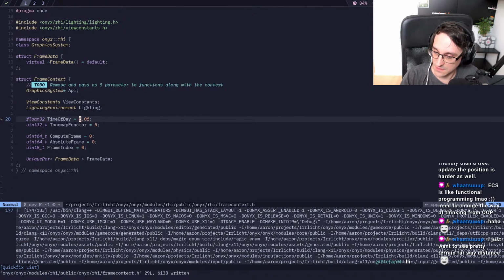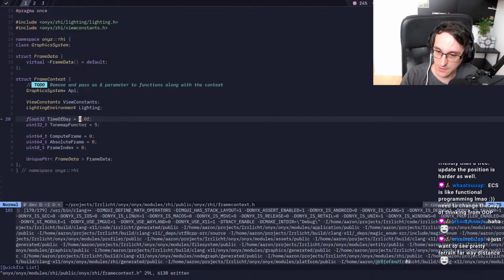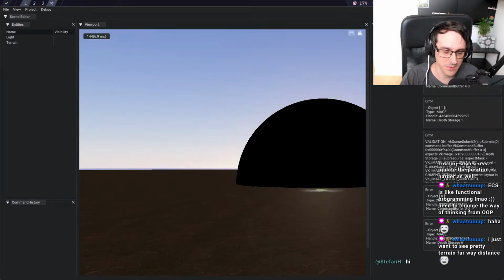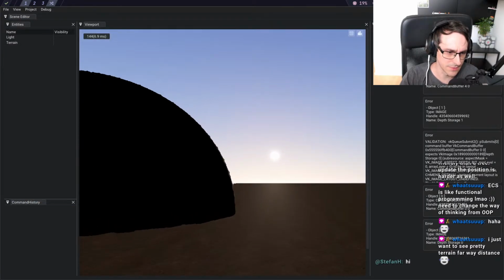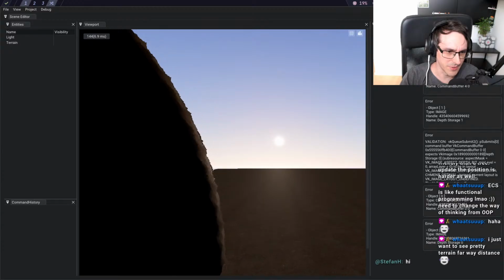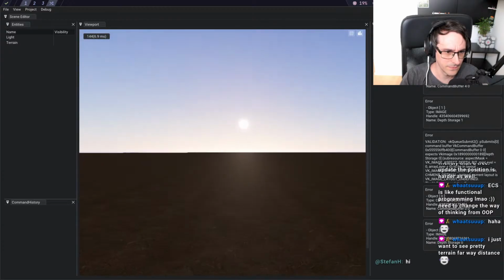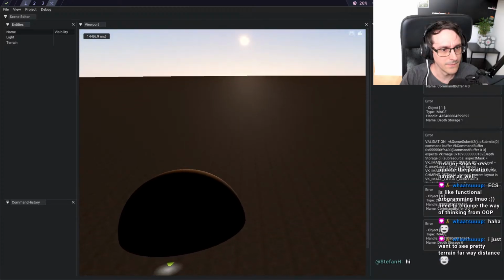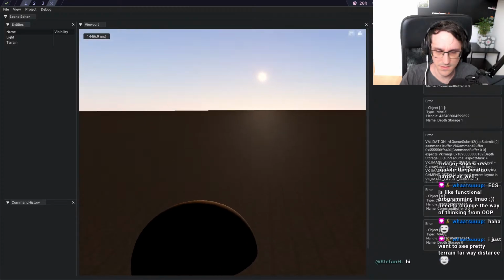Because in my mind it should already be lit somehow there, but maybe not. Oh yeah, now it looks better. And we have a little bit of specular, perfect. Yeah, that's decent.